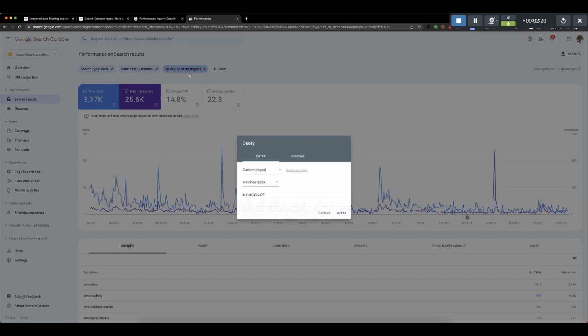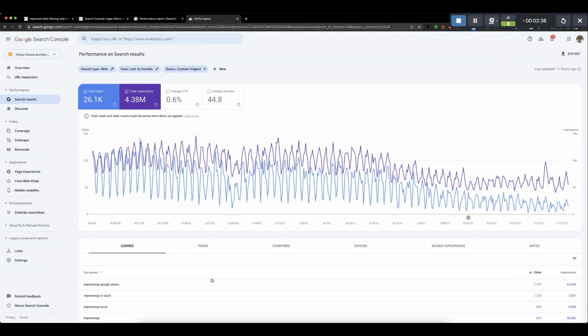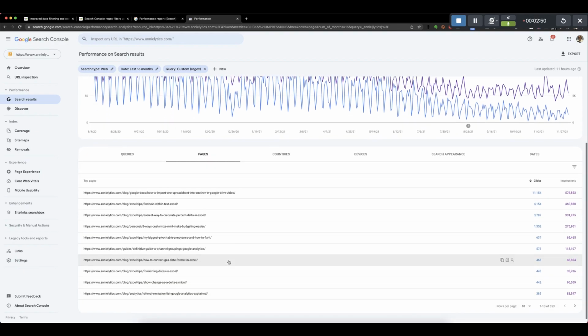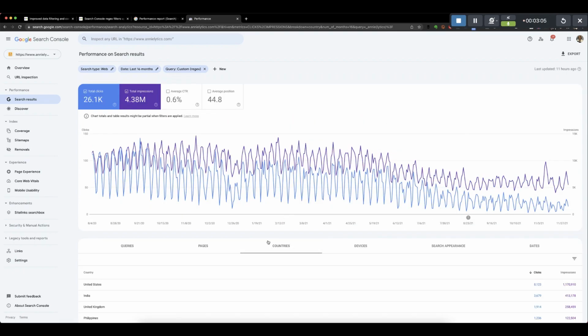So I'm going to go back to doesn't match regex. And now that I have just my generic terms, if I look at pages, I'm going to see the pages on my site that get most of the impressions and clicks for generic keywords. And I could compare that to pages that are receiving most of the traffic for my brand terms. I could also look at the countries that are generating most of the traffic to my generic keywords. So there's quite a bit that you could do with this.